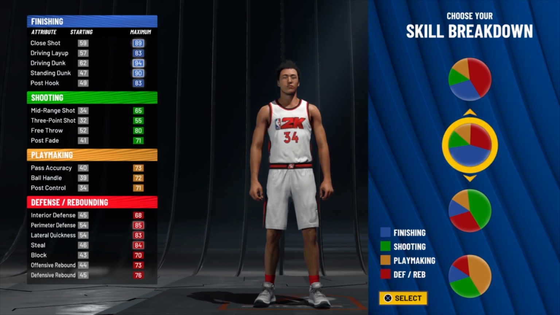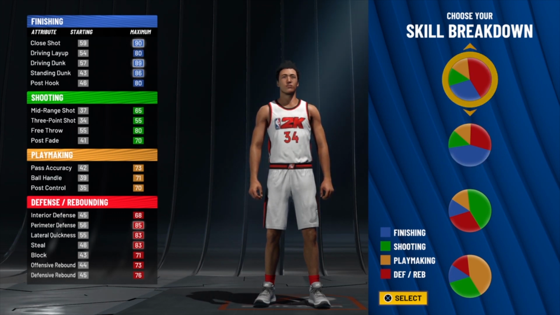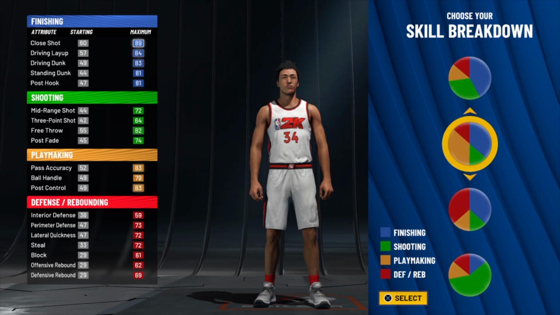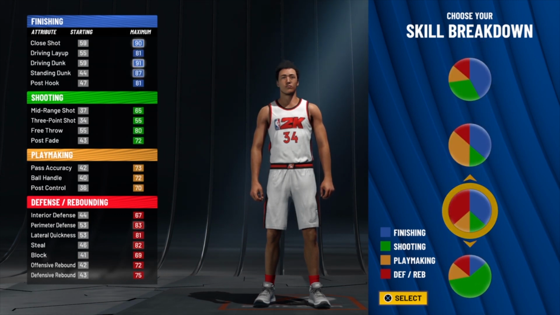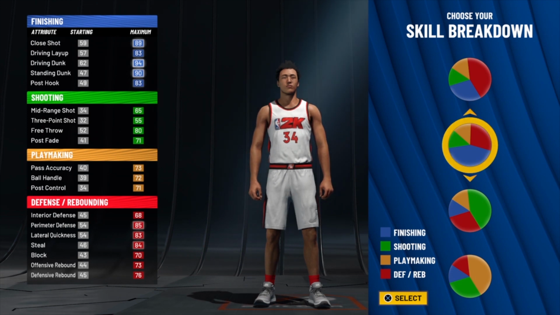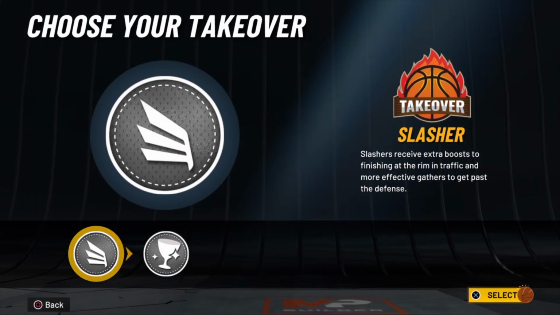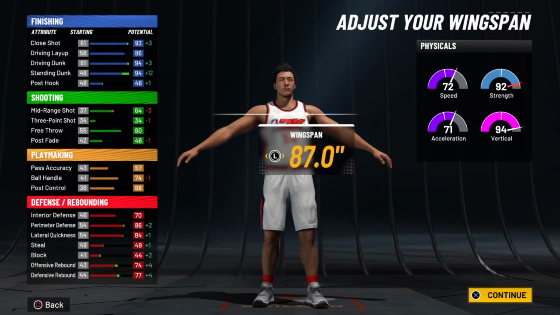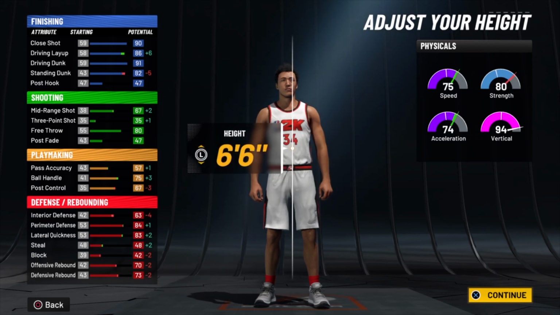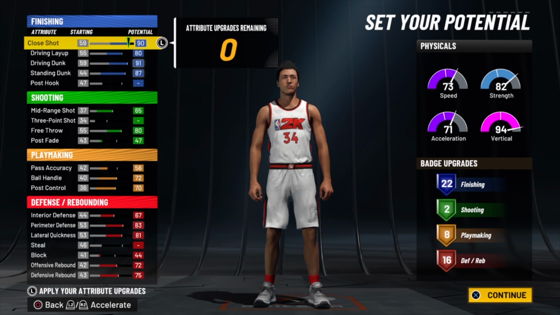You can also put on some badges for rebounding as well. So I would lean towards using the 50-50 build. If you want to use one of these new ones, I would probably lean more towards the finishing side. So the one I have set up here is a 6'6" small forward. Once again, I prefer to have him 6'6". So with that, here are the attributes I have set up.